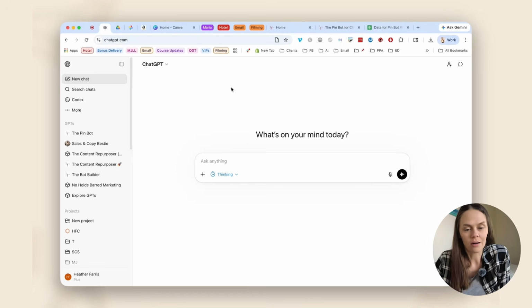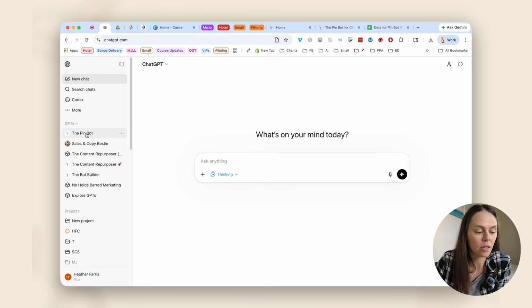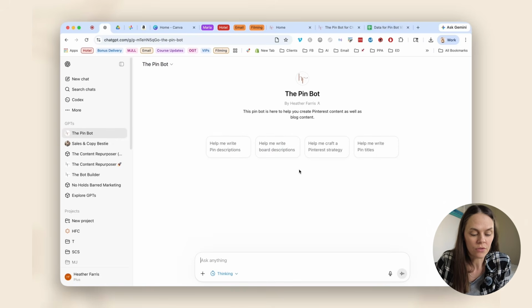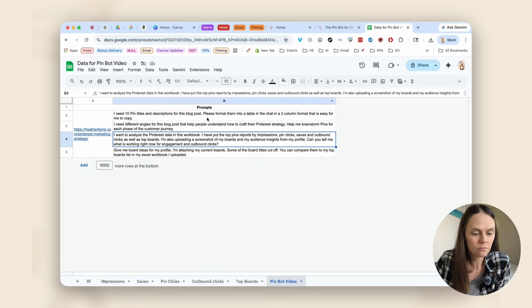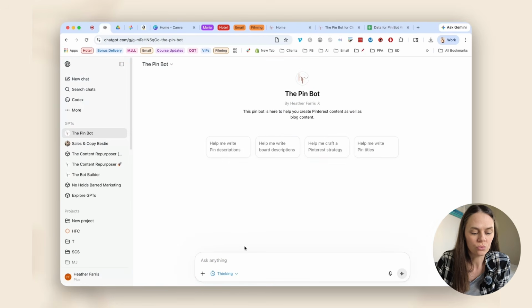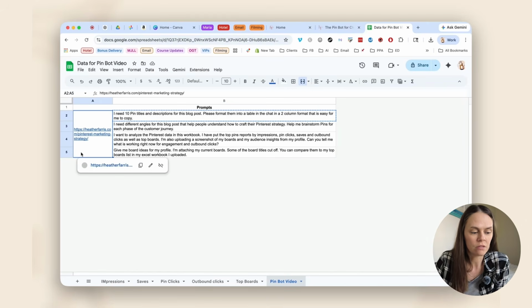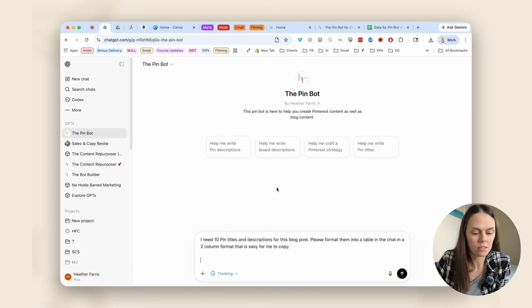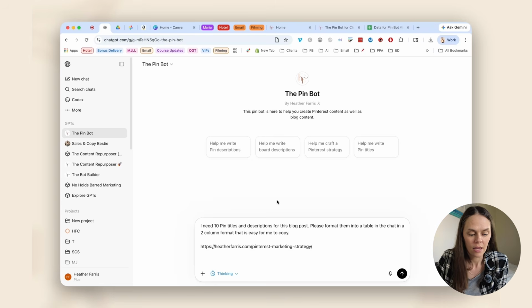Okay, so you are inside of my pinbot right now. Well, you're inside my ChatGPT, you're not inside my pinbot. The pinbot is this custom GPT here. And basically what I've done is I've set up a couple of things for us to work on. So the very first thing that I want to do is I want to give it a prompt to create some pin titles for me. And the very specific blog post I have here linked that I want it to create for me as well. And then we're just going to hit enter.